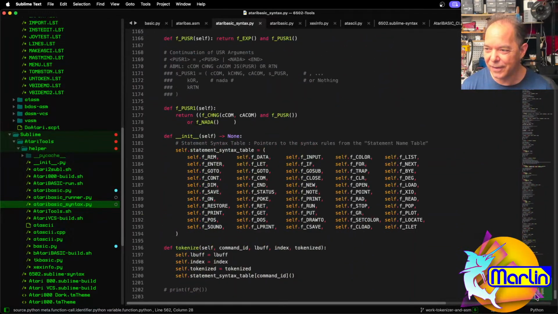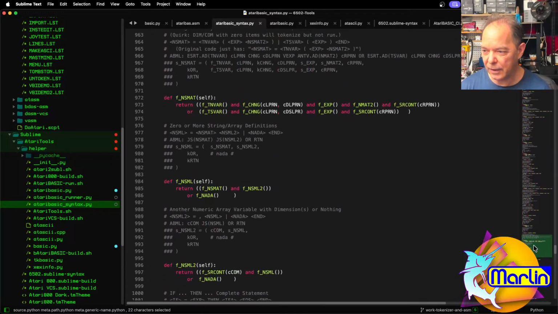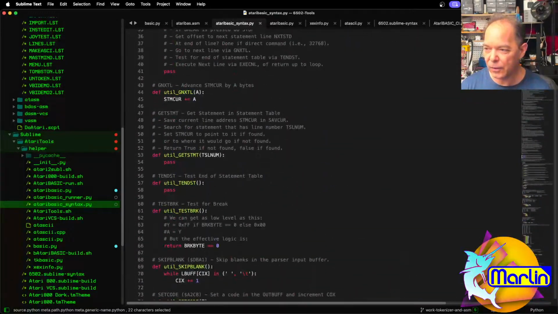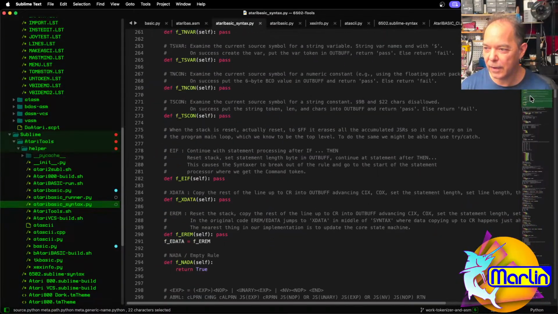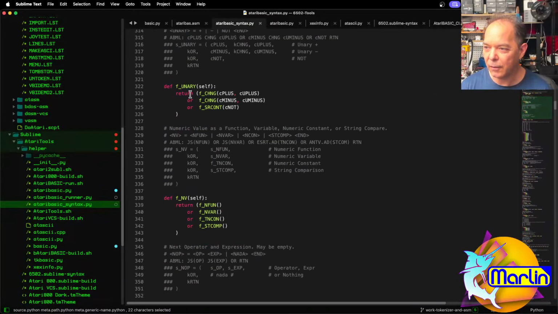Look forward to it. And then the same here. There's the statement syntax table. So yeah, annoying, but must be done. I was looking for some way to eliminate having to type self, but there isn't one. Just have to do it. Just have to live with it.